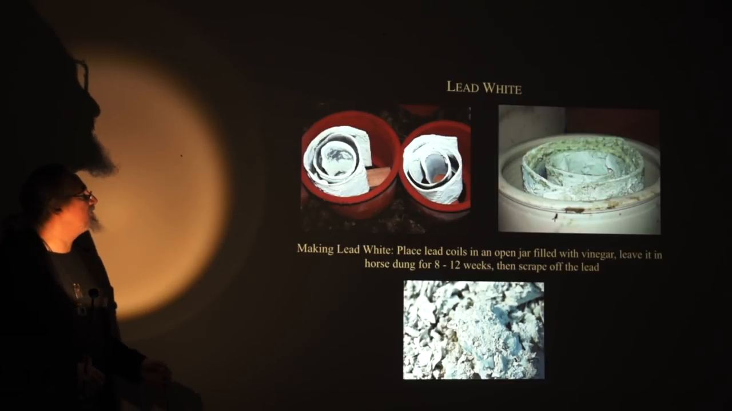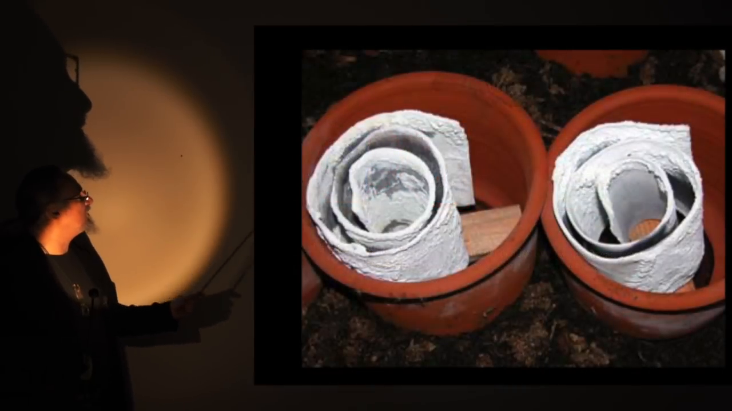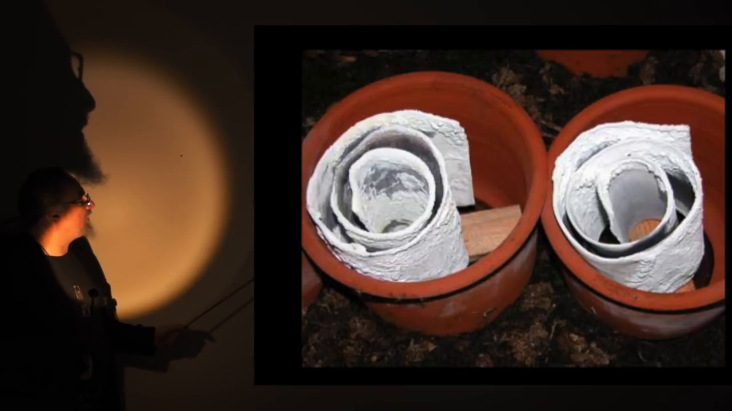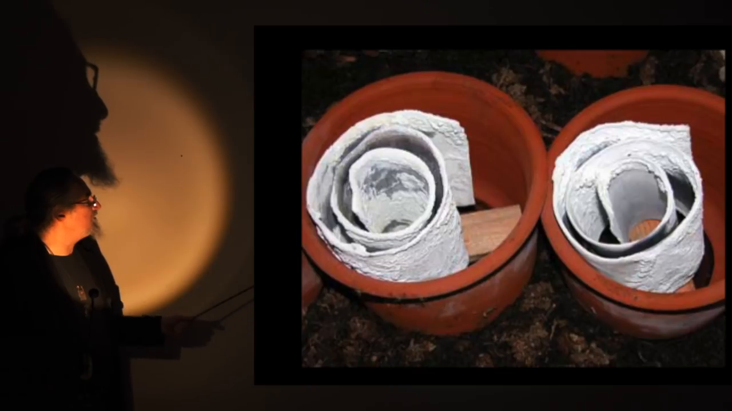This gives you an example of how to create lead white. You can see here that you have your coil of lead and it's been placed in a container and surrounded by horse manure or horse dung. This is used to create a kind of slow heat.